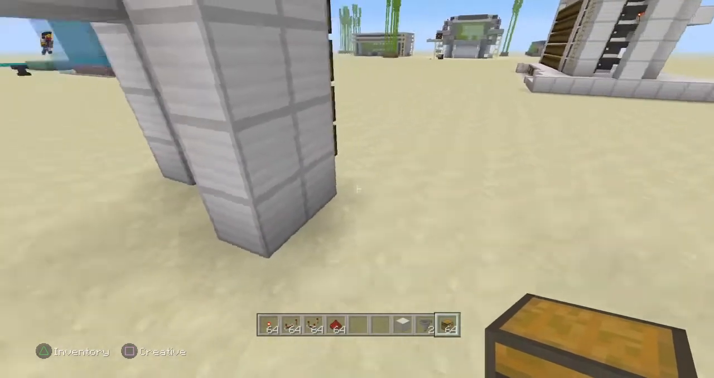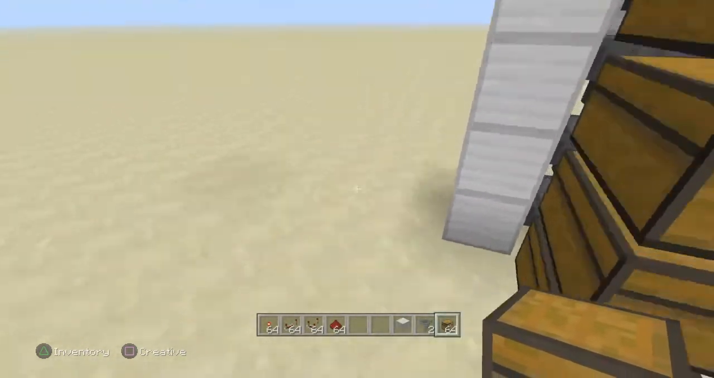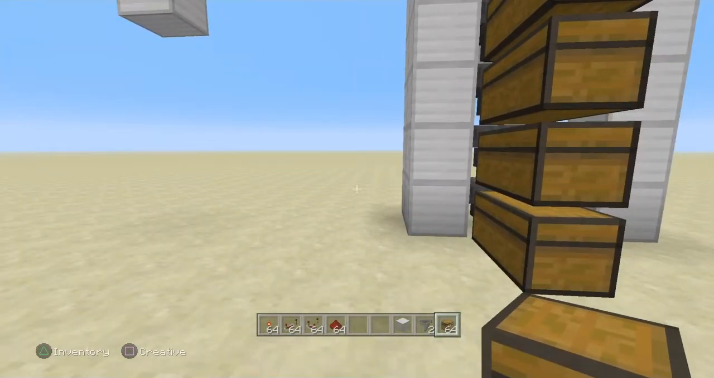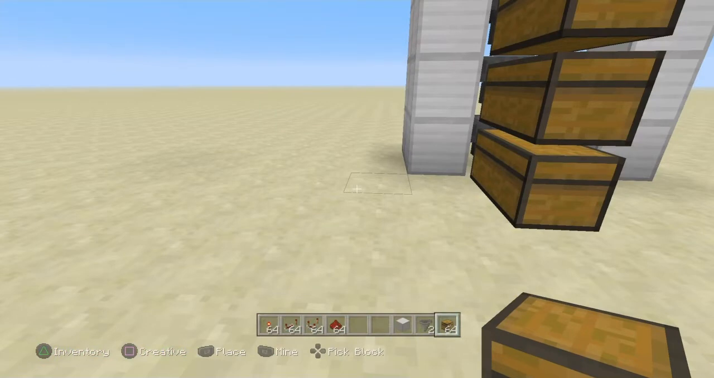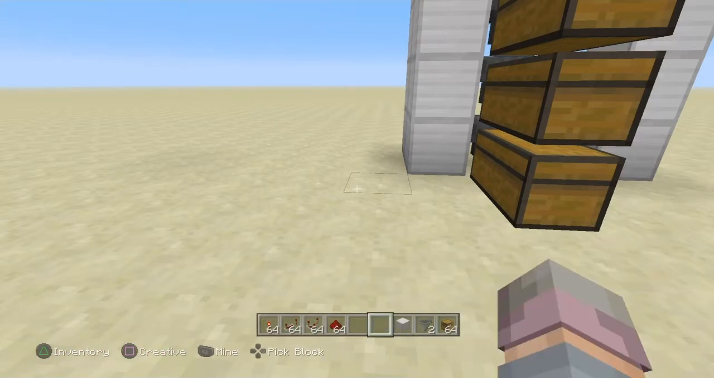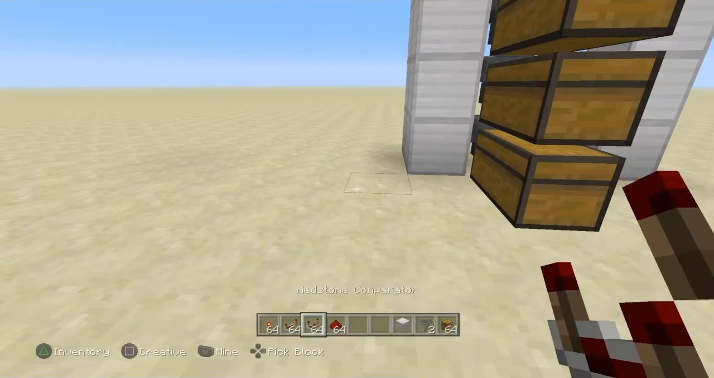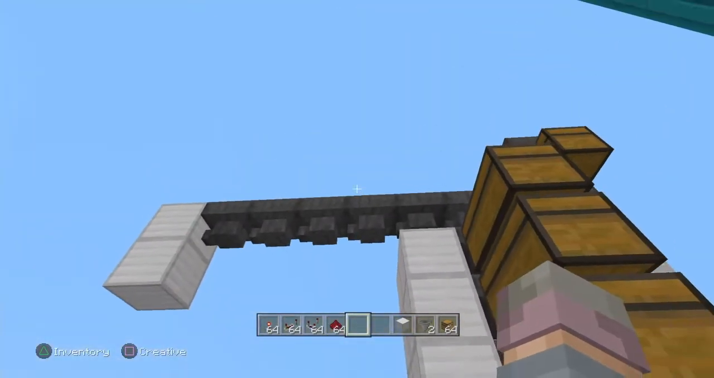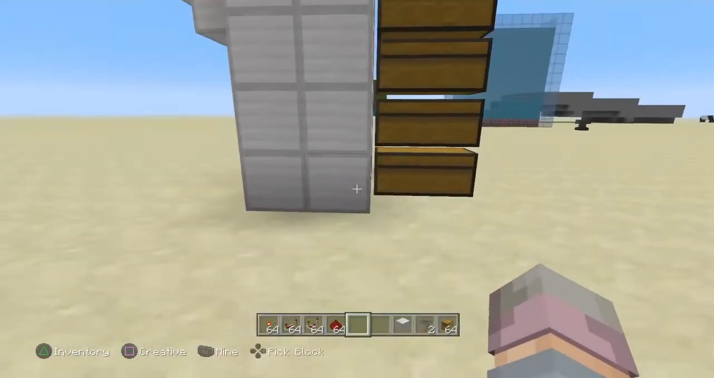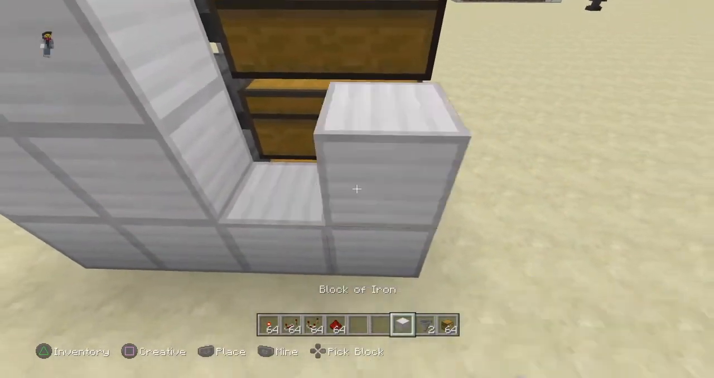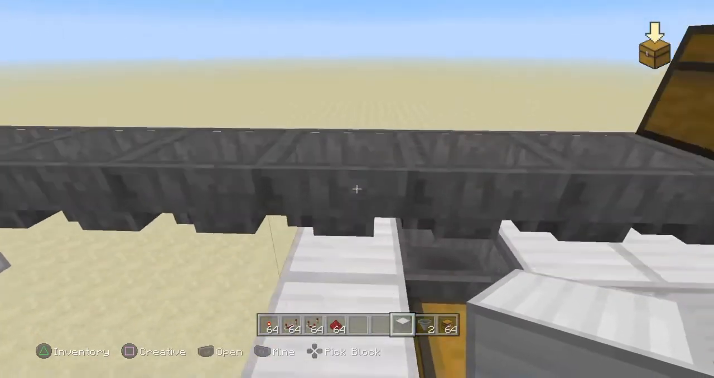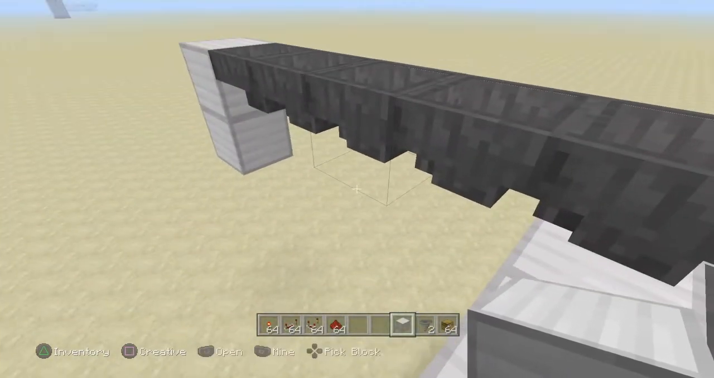Alright, for our stackable item sorter, what you're going to need is in my hotbar, and you don't need 64 of each. I just quickly selected them. But you are going to need chests, hoppers, a building block of some kind, redstone, comparators, repeaters, and torches. And this is really simple. Notice I've gone 1 over from our non-stackable sorter.